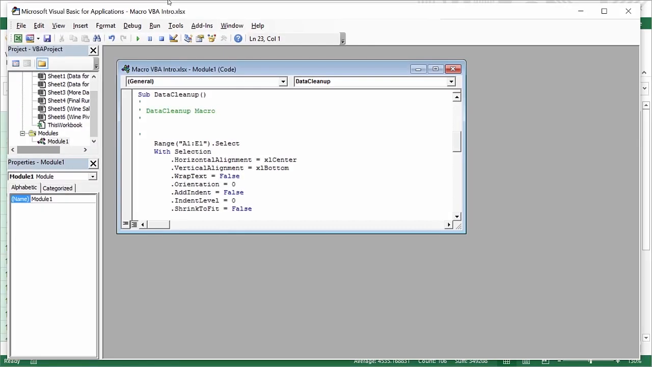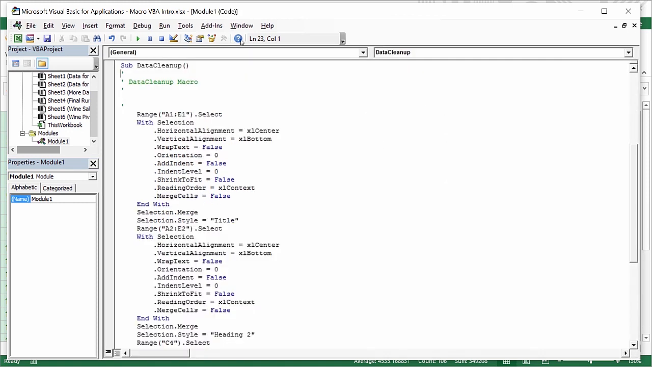Welcome back. So at this stage here, we should still be inside the Visual Basic backend, and I'm going to go ahead and expand this just to make it a little bit easier to see. So remember, this is our code that we created by just recording the macro. And let's keep our eye on the prize. We're here to make some very specific edits.